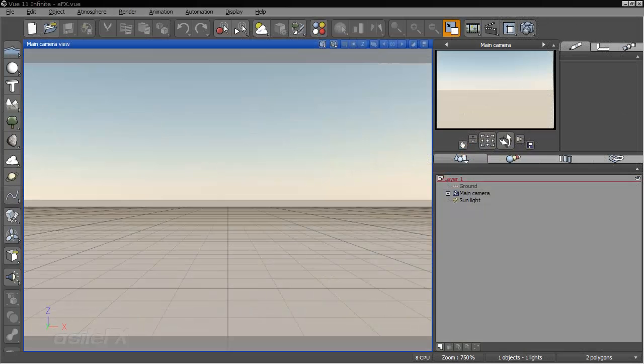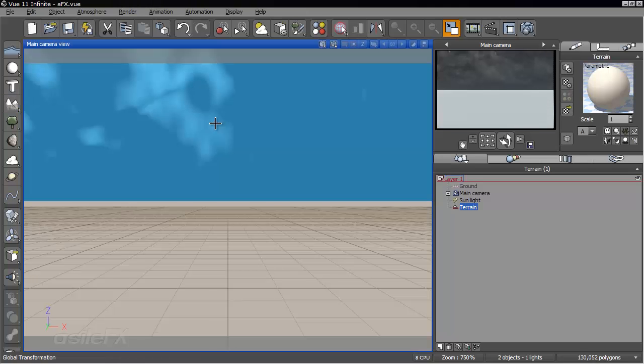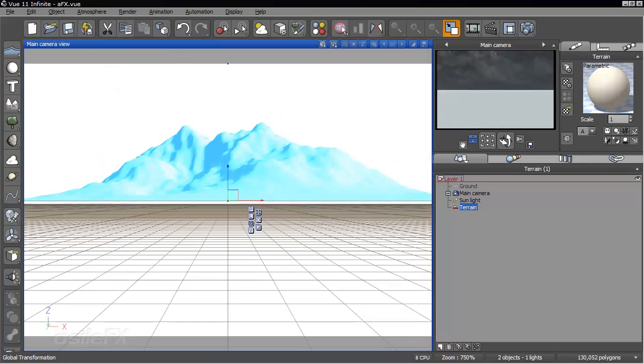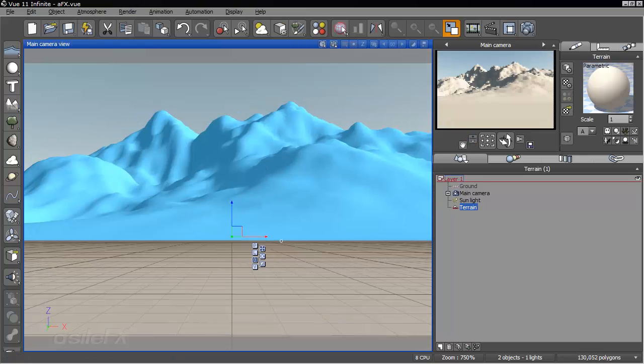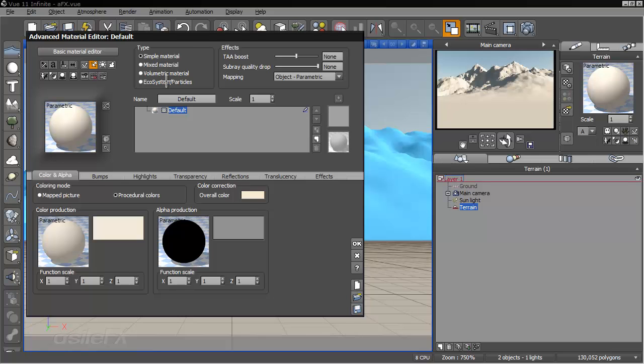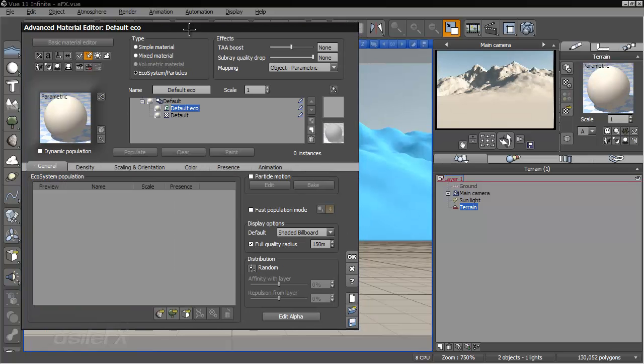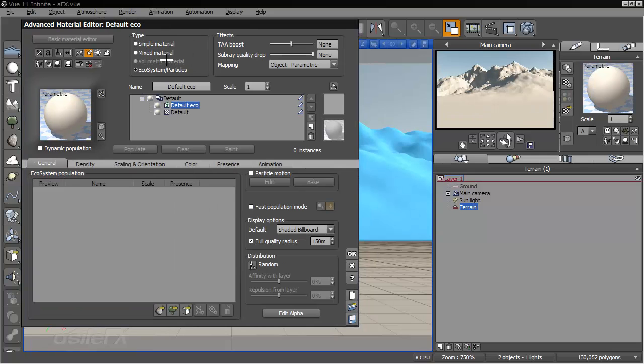In this section, we're going to be taking a look at just some of the general ecosystem changes, not taking a look at particles in this instance, but just the other effects that have been added. What I'm going to start with is just adding a terrain to a scene here, just a blank scene. And I'm going to go ahead and edit the material, and we're going to switch this over to ecosystem/particles, which is one of the new changes.